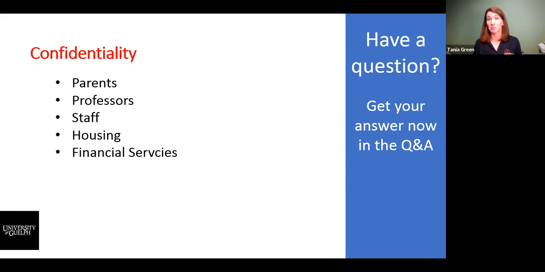Okay, so it is important that you communicate with all areas on campus, because as much as we talk to each other, we don't share information about students across the campus. Same with financial services. If you are looking into accessing any bursaries or scholarships or financial aid for students with disabilities, there are different forms that they require.